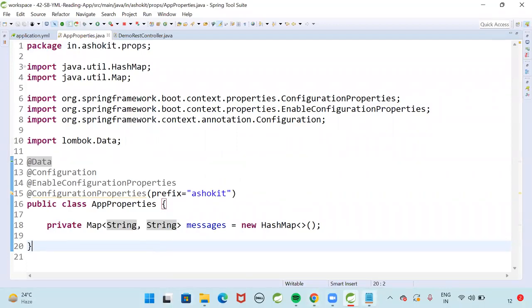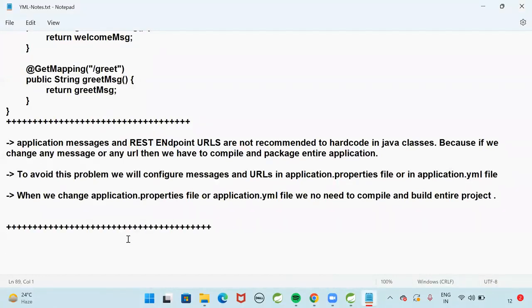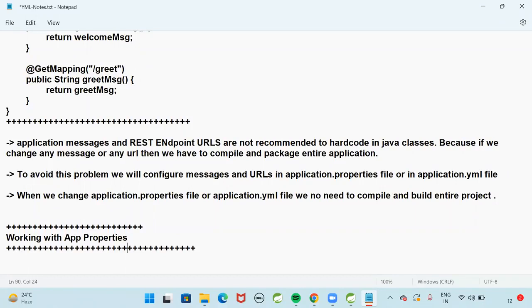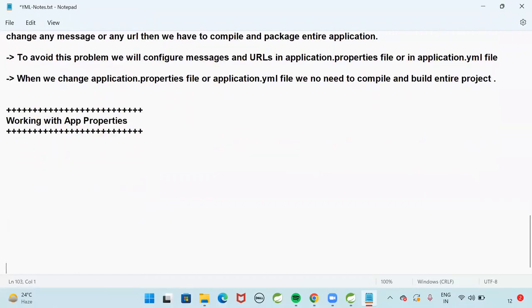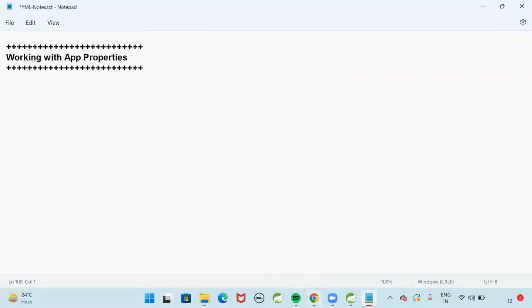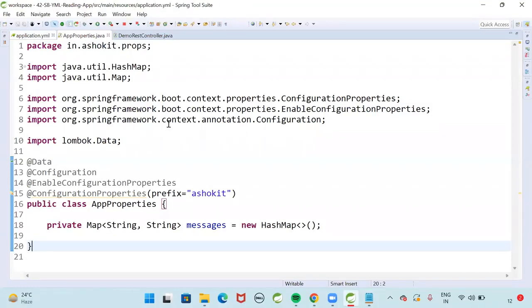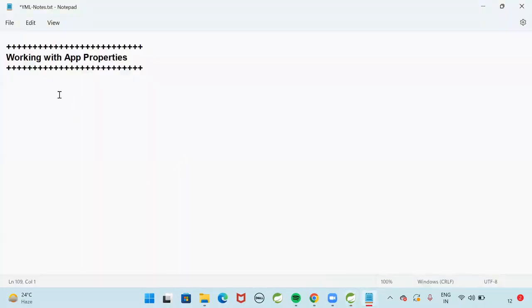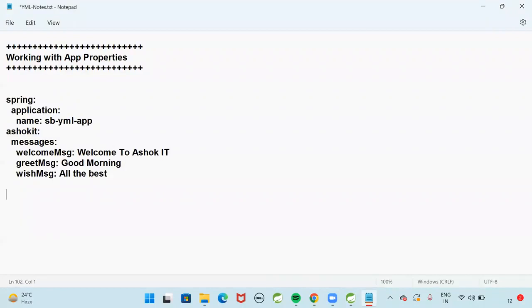In my project, we are having the properties class concept, working with app properties. If you want to read just one or two values, then you can go for the @value annotation that we discussed in the last session. But if you are having multiple properties to read, then the properties class is the recommended approach.